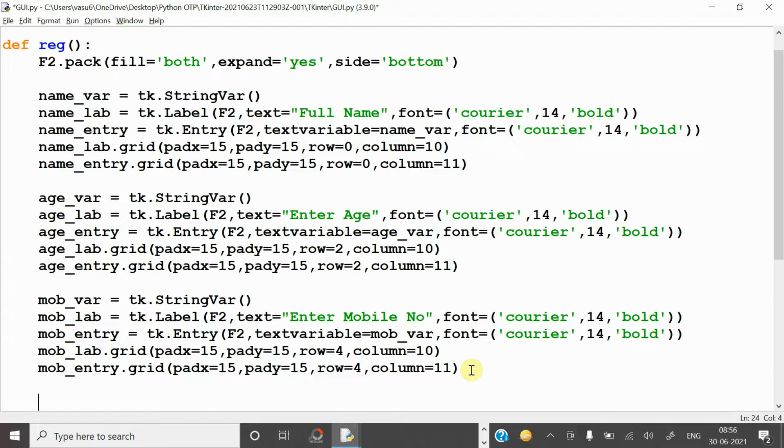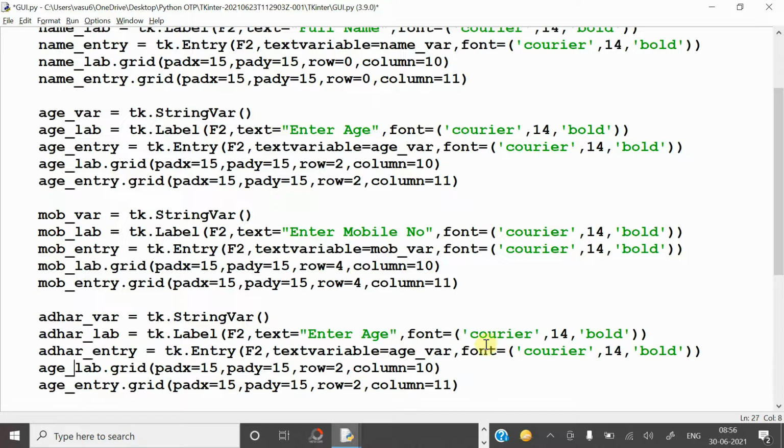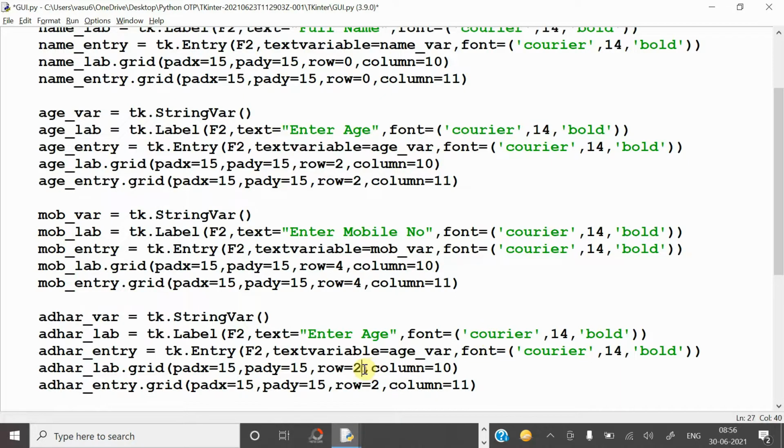After that, as usual, they have to enter the Aadhaar. For this also you have to create all the things similarly. So now come here, Aadhaar. Give the same variable name everywhere. Remaining all the things are the same. Now after that, it was earlier on row 4, now keep it as row 6, so that enough space will be there on the screen.